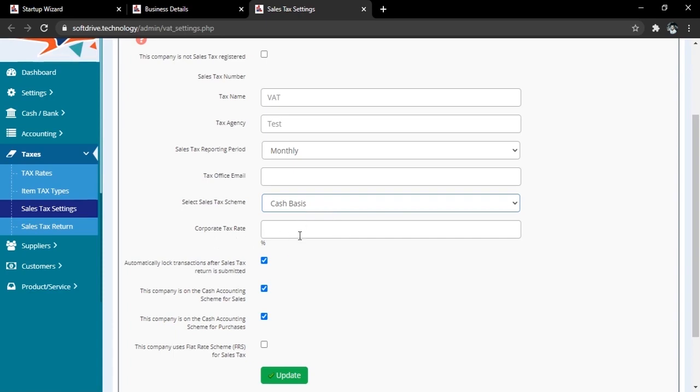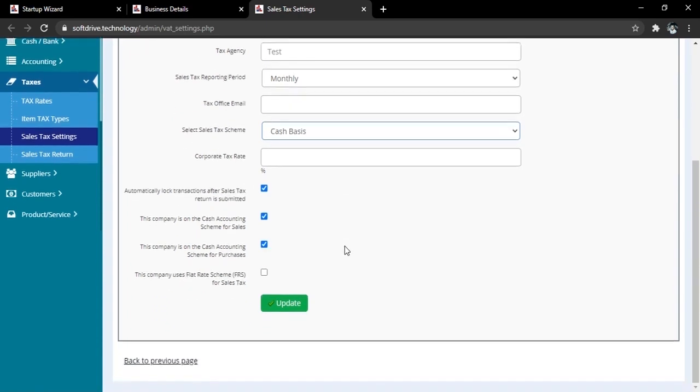Set the rate by percentage of company tax for your company tax calculation. This will appear on the corporate tax report. Automatically lock sales tax transactions after a sales tax return is submitted. We suggest do not lock transactions after the sales tax report is run. Leave this unticked. It allows for rerun or edit or delete to rerun.